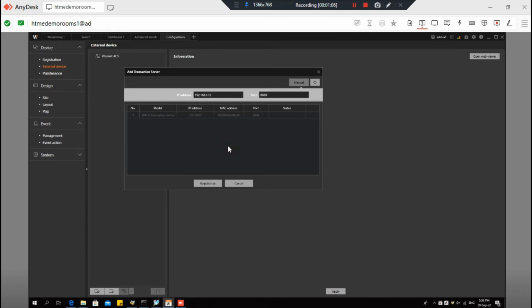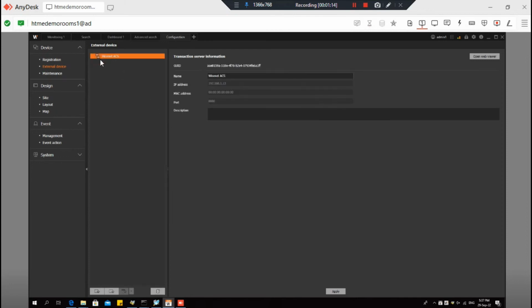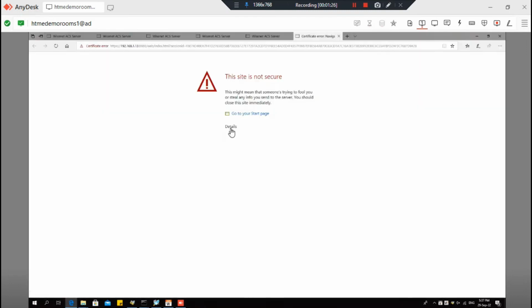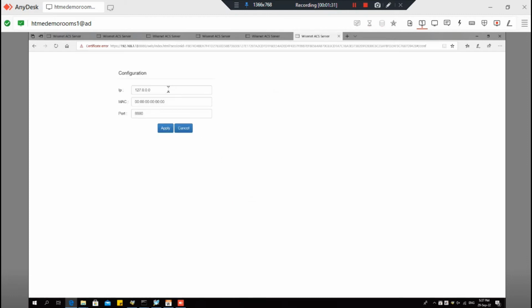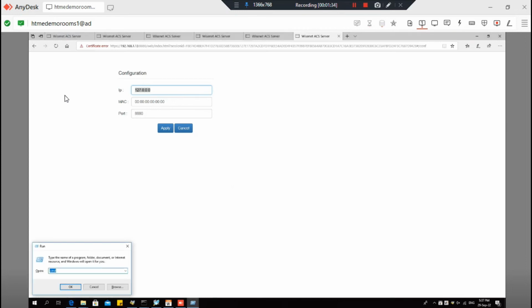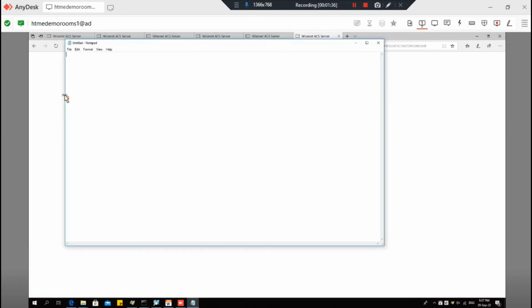Okay, click OK and then click cancel. All right. Now click on Access, Wisenet Access, and click Open Web Viewer on the top right. Then go to Details, continue to Web page, click on the spanner settings, and enter the correct IP address of the access control server where the transaction service is installed. It is also the same as the gateway, which we have installed in this system.